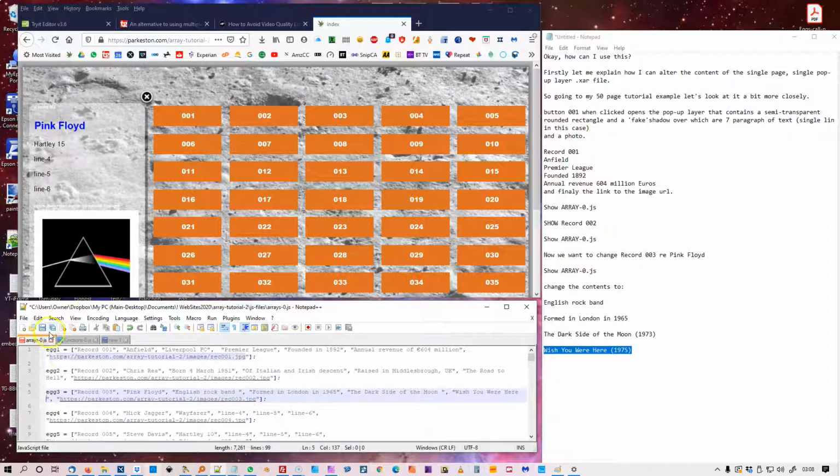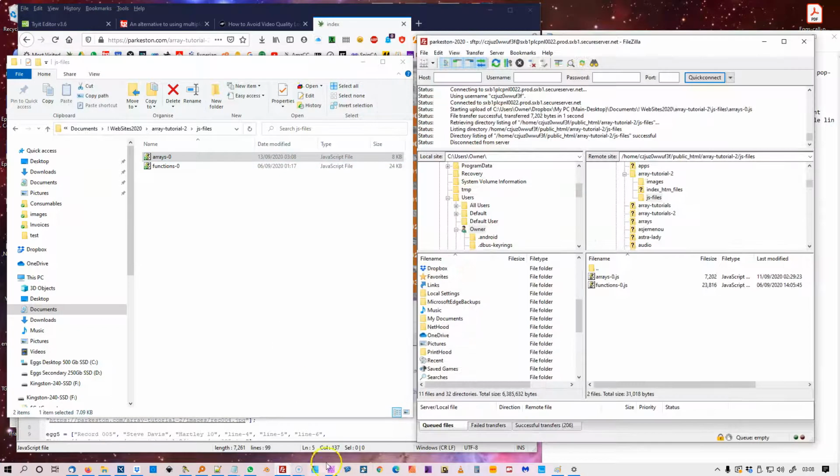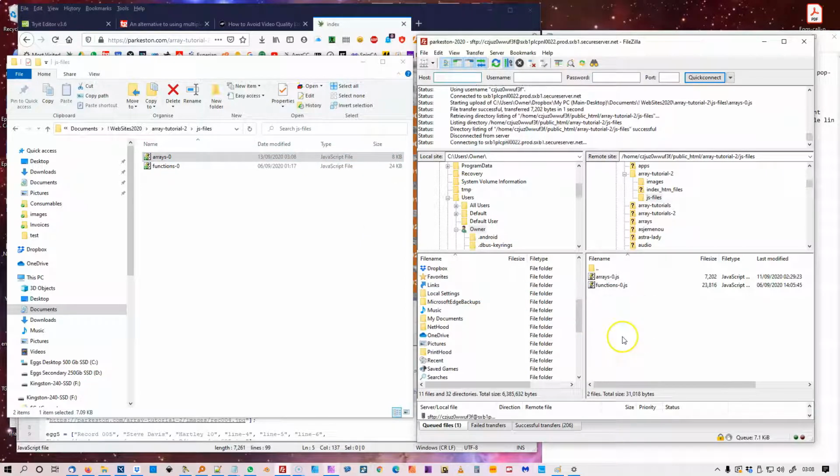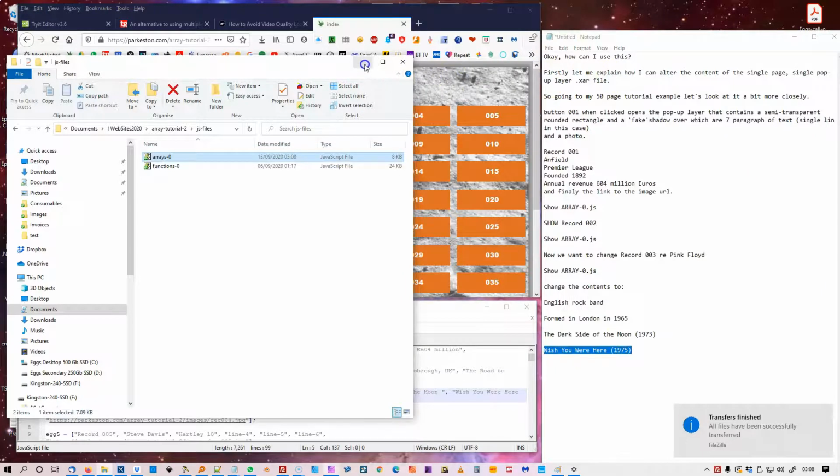So I'm going to save that array0.js JavaScript file. So arrays. If I then go into Explorer, under the JS files, here's that array one we've just changed to 0308. Open FileZilla and open Array Tutorials 2 JS files, and I'll just upload that one. So that says that's been updated.